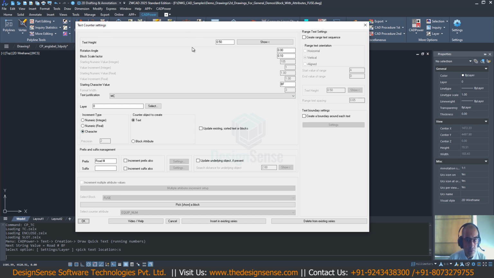For example, this tool allows you to place text with incrementing patterns. You can choose between integer, real, or character patterns. You can specify prefix and suffix. You can also have a text or a block attribute, and you can set all these parameters like rotation angle, scale factor, text height, incrementing value, and so on. So let us look at some examples.